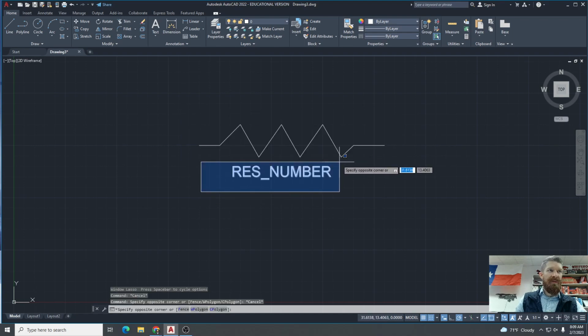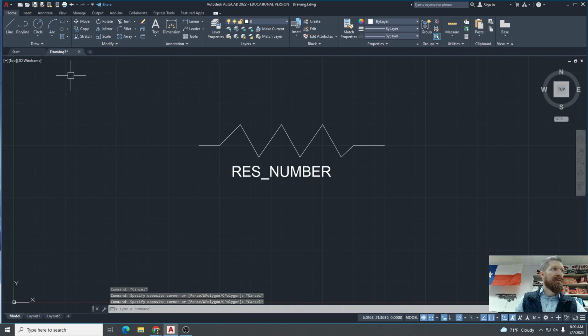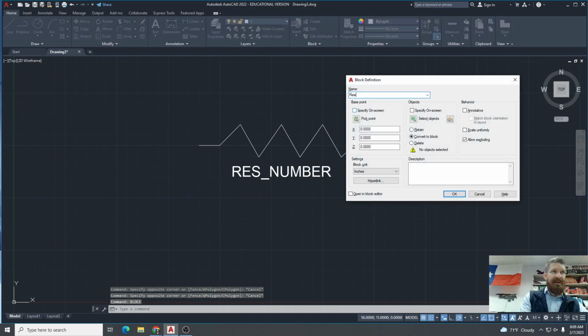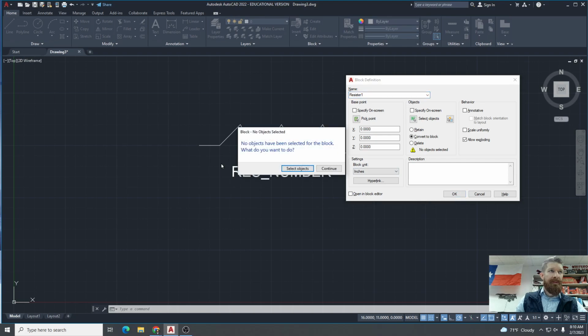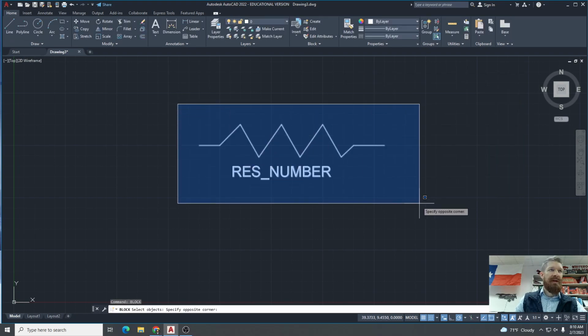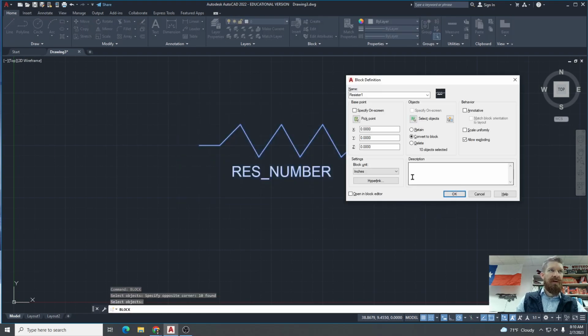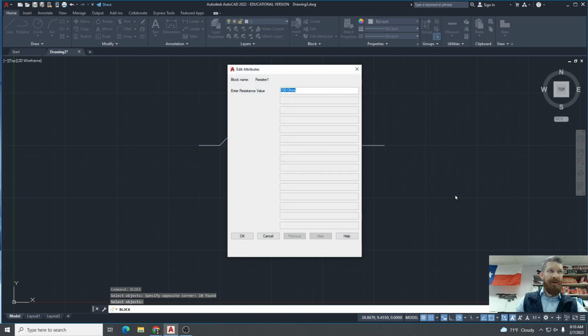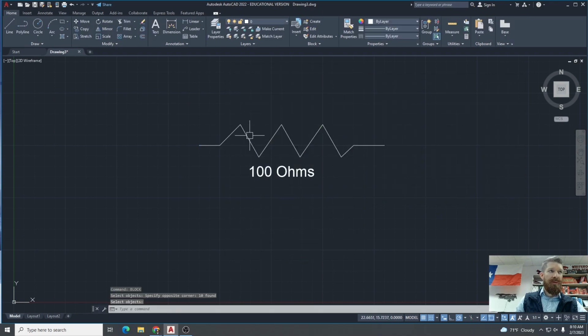Okay, so we've got our geometry, which is this. And we've got our attribute, which is this. So what I'm going to do now is block this all together. Block. And we'll call this resistor 1. Right? And notice you can change the base point, the object's behavior, the scale, all this kind of stuff you can modify here. I'm going to hit OK. It says no objects have been selected for the block. Do you want to select objects? Yes. So here we go. I'm going to use the window select, enter, and I have my block. Perfect. Looks good. 100 ohms.